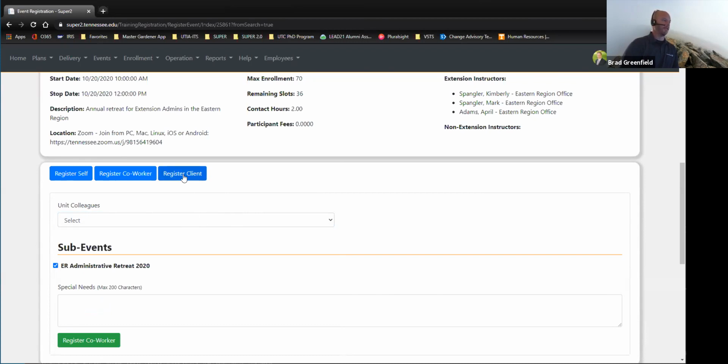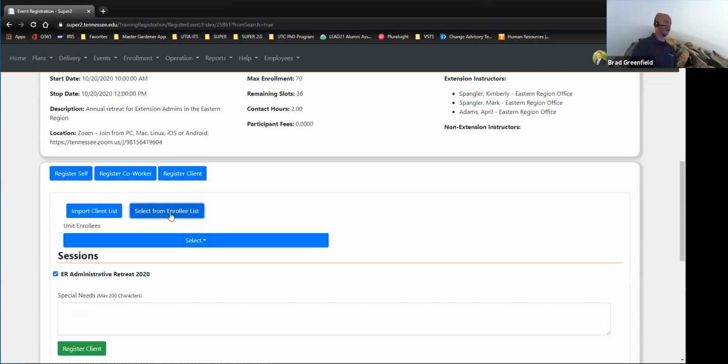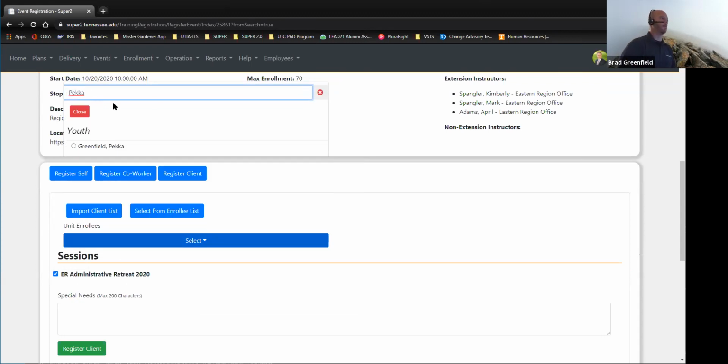Registering clients, I'm not sure how many folks on here would actually be doing that, but from an agent standpoint, just so you're aware, we have a couple of different ways that we're allowing agents to register their clients. The first option I'll go through is this select from enrollee list. Every county has a massive enrollee list that has several thousand people in it. If they select that, then they can search for a person. I don't have a lot here. Most of the items in here are test data, as you can see. But for those counties that had quite a few, they could start searching in here for that specific person and register them one at a time.